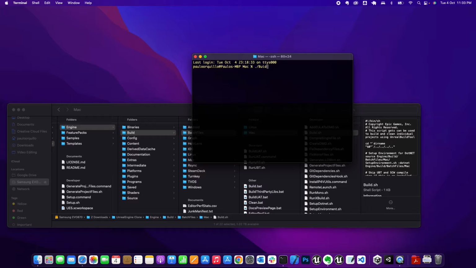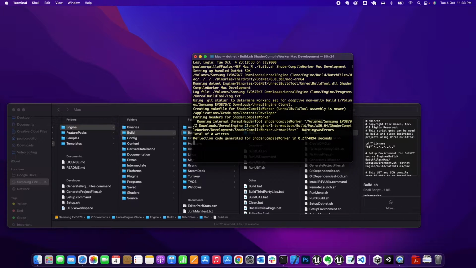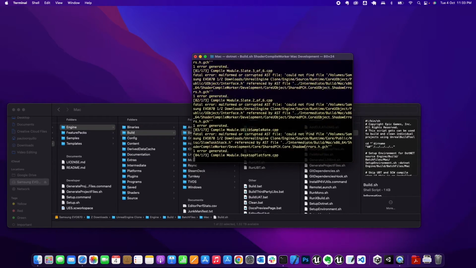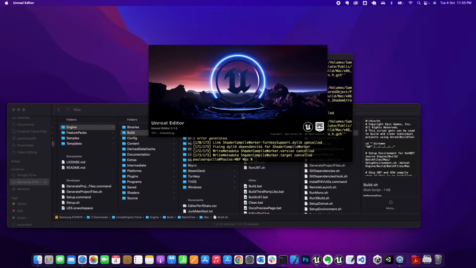Target the build script and then say ShaderCompileWorker and type in Mac Development. If you run this command, this is what you'll get. You can try launching Unreal Engine and see if this fixes the problem.